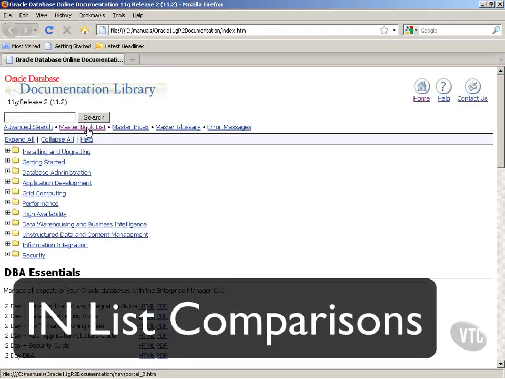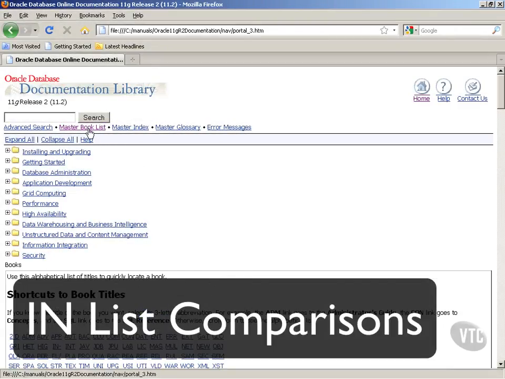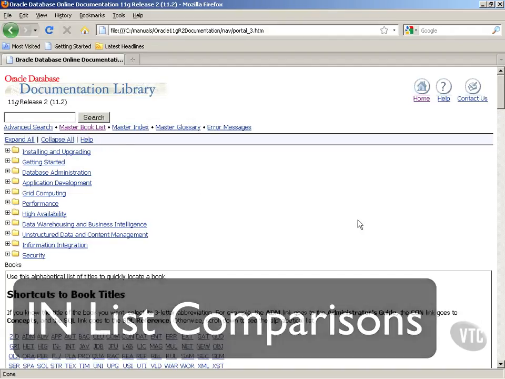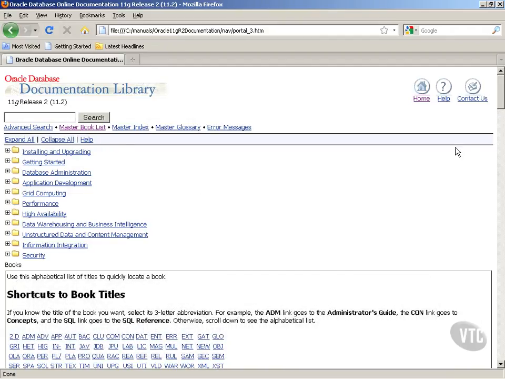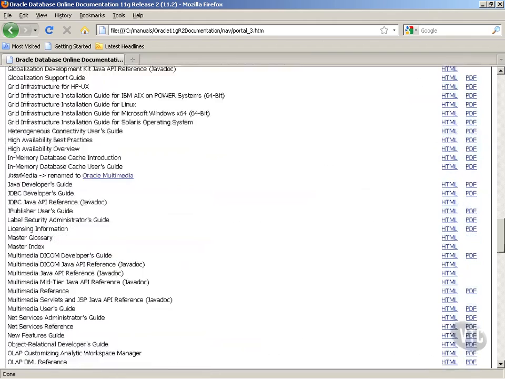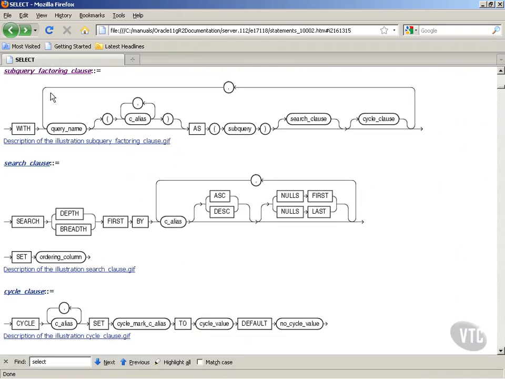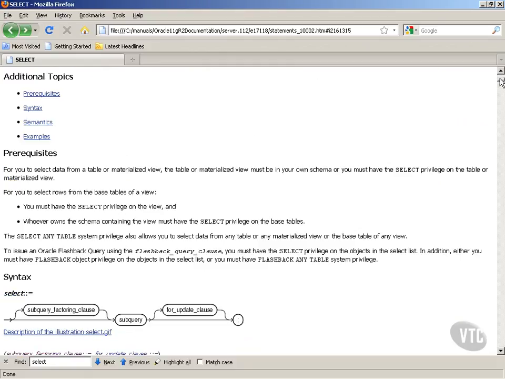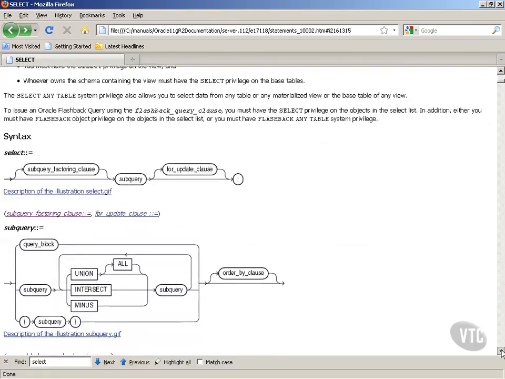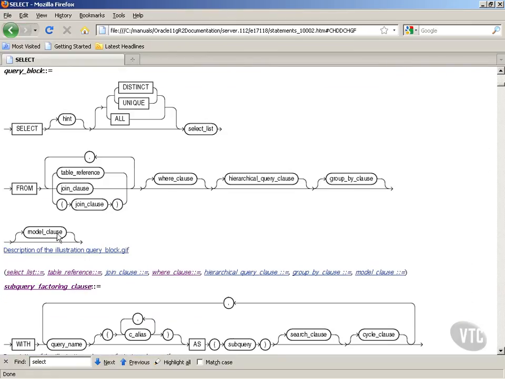Now I want to take a look at something called an in-list comparison, comparing it to a multi-valued list. So I'm going to go down to the SQL Language Reference Guide. What we're actually looking for here is the where clause. We can find the where clause by scrolling down through the syntax from the top. Here's the where clause here.